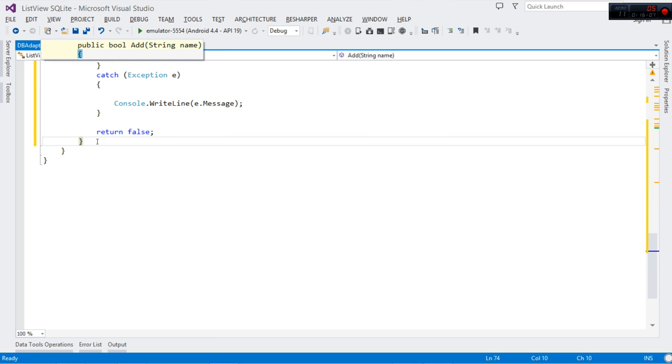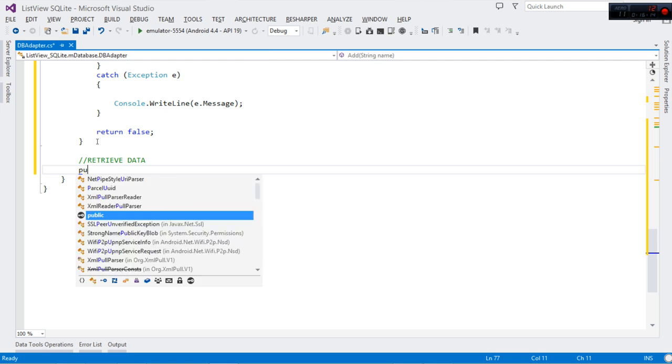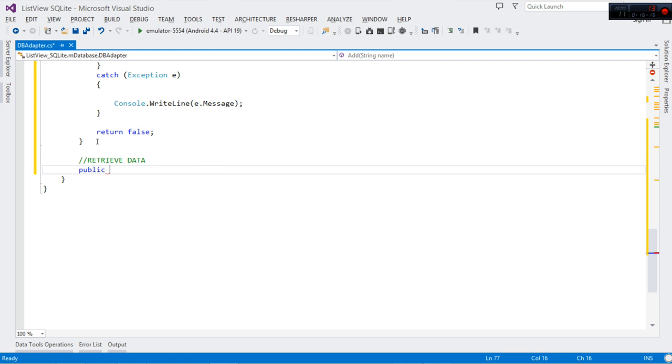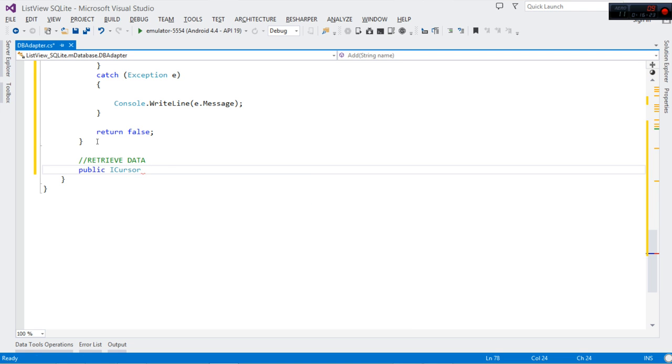Very simple. What about retrieving data? Now we are going to come right here, retrieve data. We're going to have a method public. This is what we're going to return. We're going to return an iCursor object right here instance. Okay, so this is simply an interface that shall point us to a result set that is going to be returned by our query.